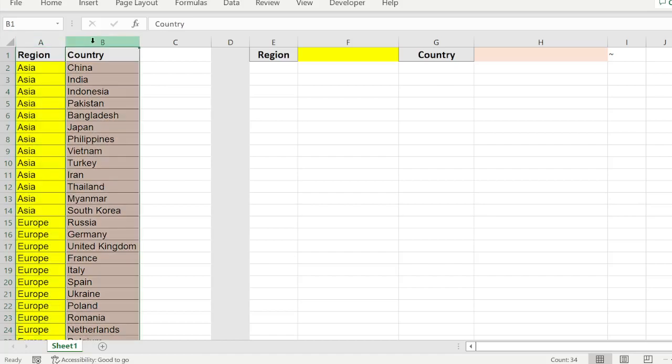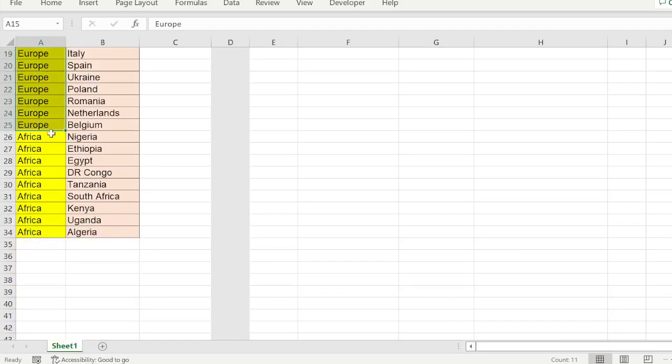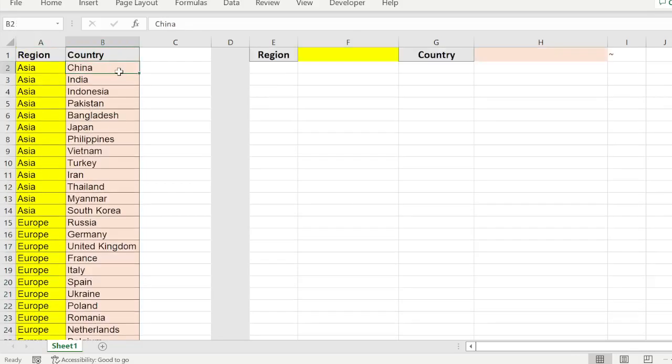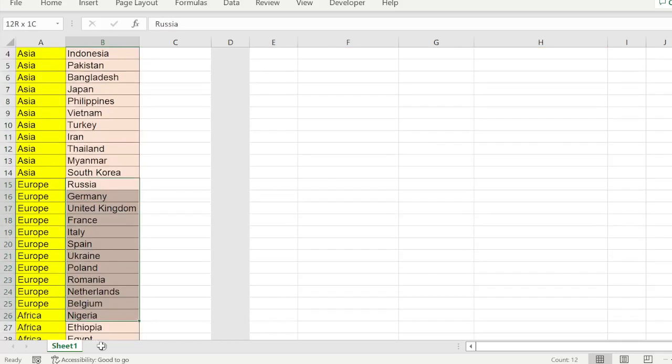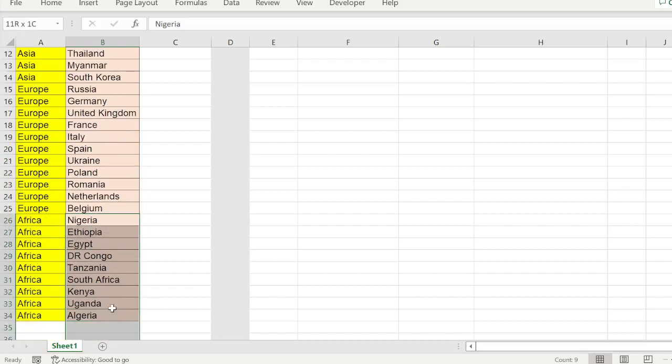which is a region and the country. The region, I have three regions. One is Asia, the other one is Europe, and the third one is Africa. Similarly I have countries. Those countries belong to Asia, and the other set is the European countries and the African countries.